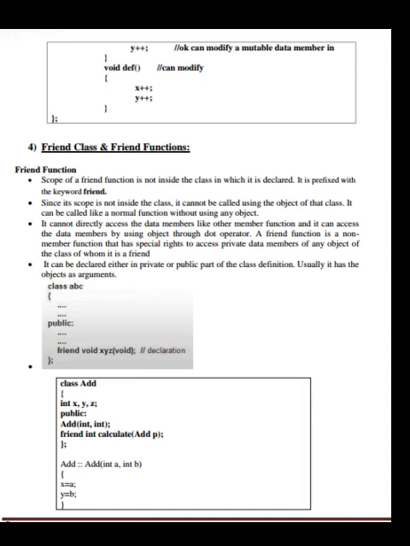It cannot directly access the data members like other member functions, and it can access the data members by using an object through the dot operator. A friend function is a non-member function that has special rights to access private data members of any object of the class of whom it is a friend. It can be declared either in the private or public part of the class definition. Usually it has the objects as arguments. See the code here.